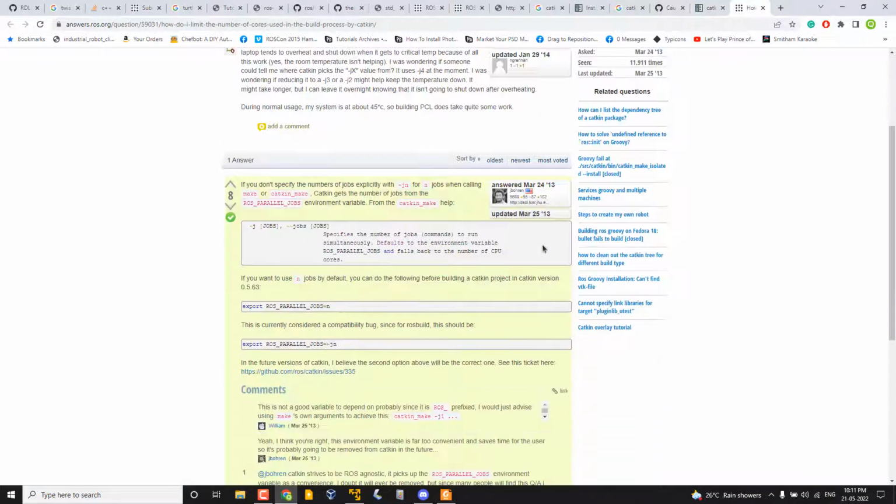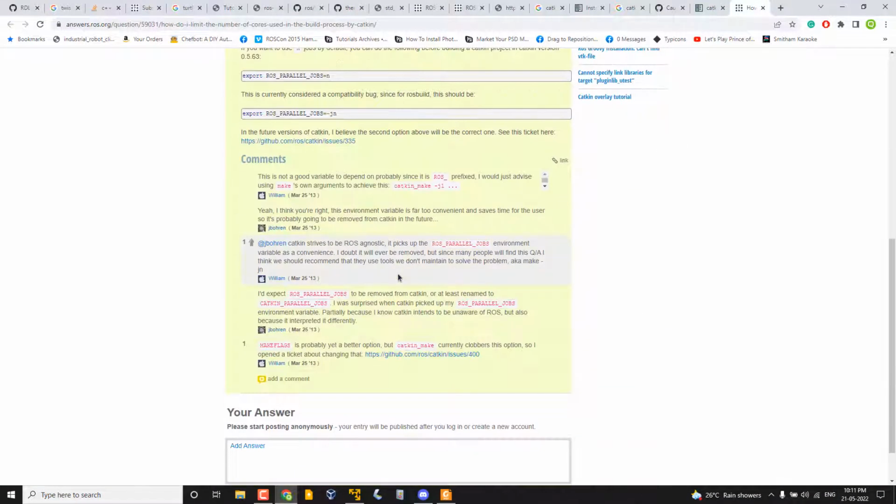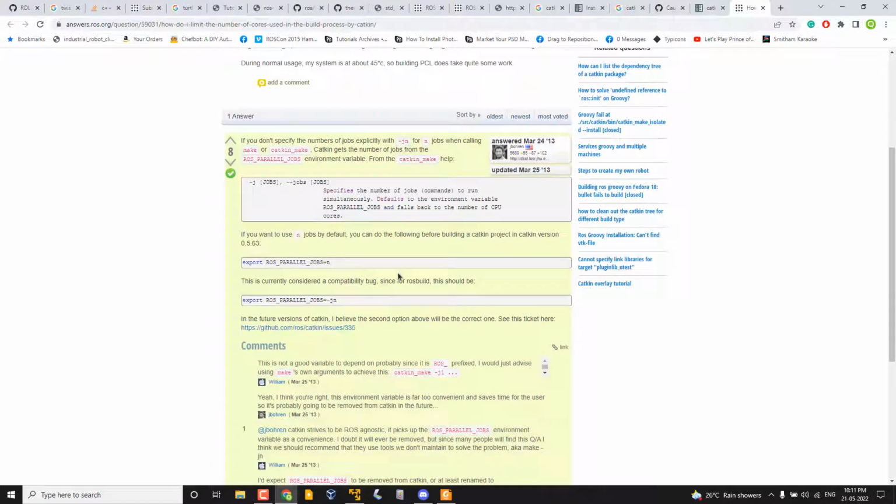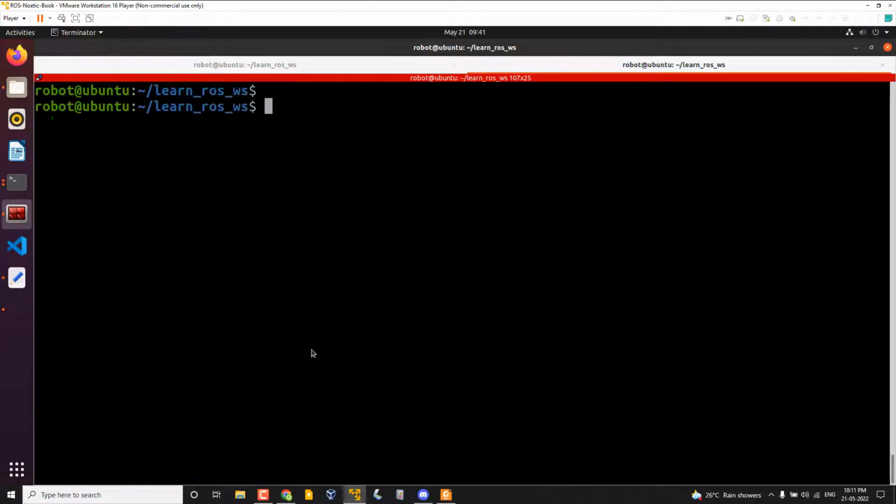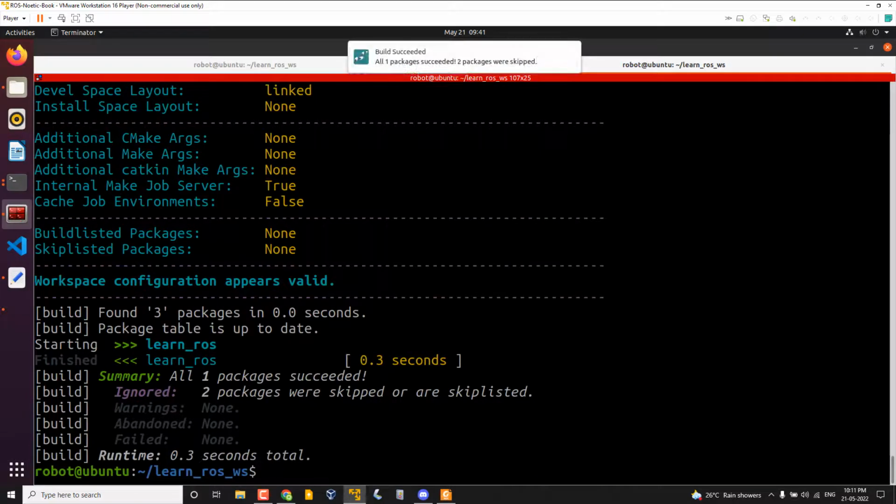So that will be optimized for our build purpose. Okay, so you can simply limit the RAM number of package building. So Tejas is asking, can we target build a package as well? Yeah, even for Catkin make we can build it separately, but here if we want to build a single package, I can use this Catkin build learn ROS. So it will be building that specific package.